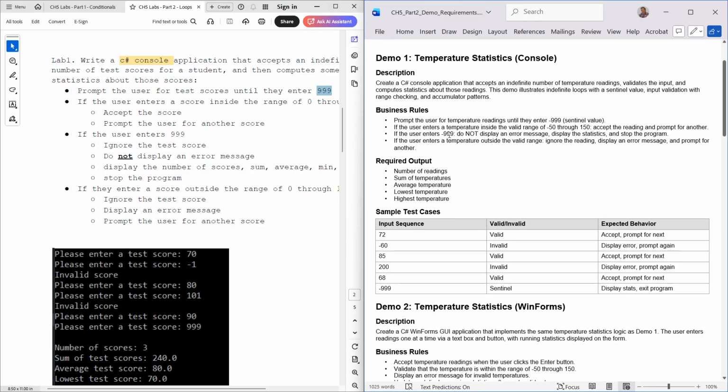You can change this so it doesn't have to be a number. It could be a Q for quit. I think later I have some other ones where I just did a Q. So it can be anything you want. Here it's asking you to use 999. No big deal, as long as you have something to be able to exit the application, right?